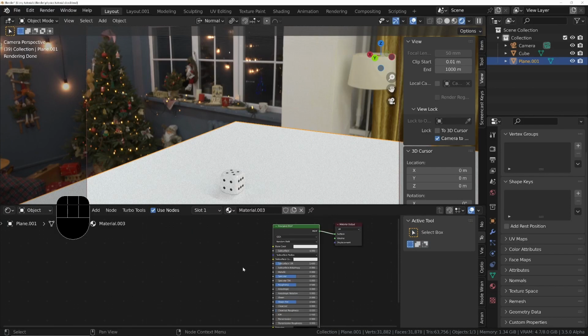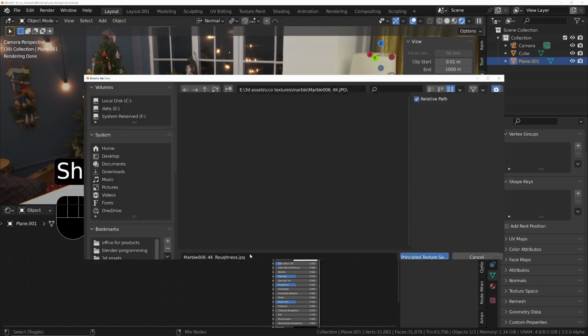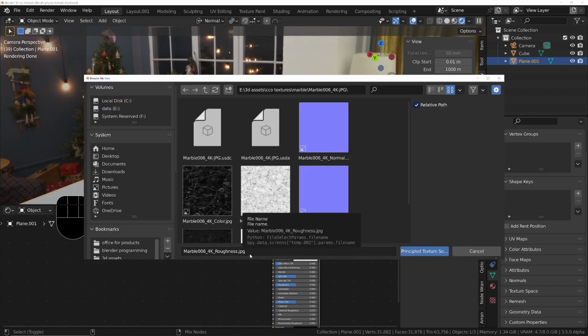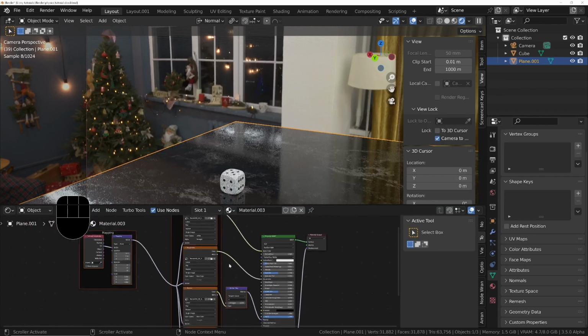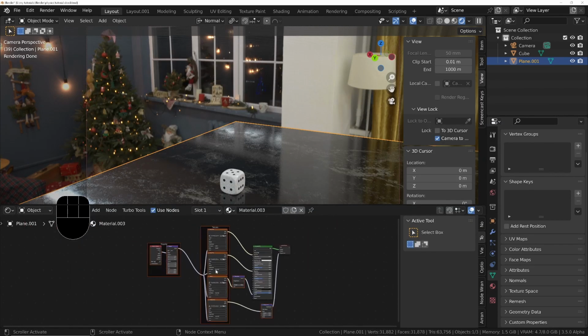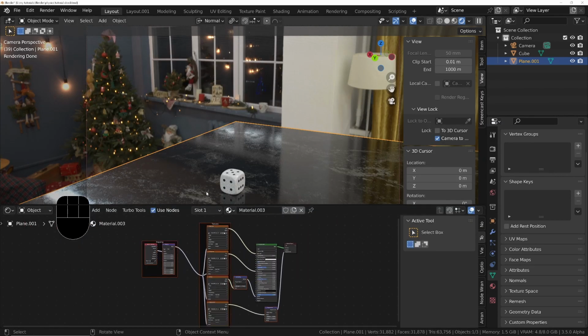Once you've done that, with your mouse over the shader editor, press Ctrl-Shift-T. This requires you to have the Node Wrangler add-on enabled, so make sure you enable that in the add-on preferences. And then we'll select all of the tileable image textures. We don't need this one though, the DX. And then Principled Texture Setup, and it will automatically wire all that up for us. You can see we've got this nice texture on the desk.